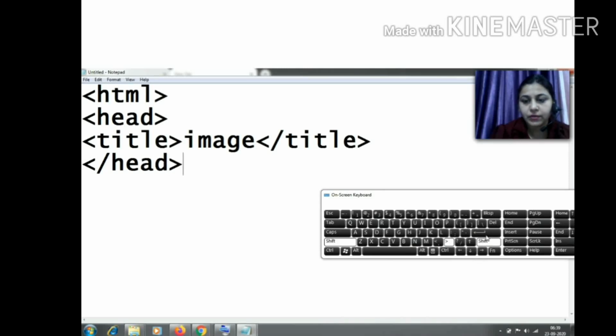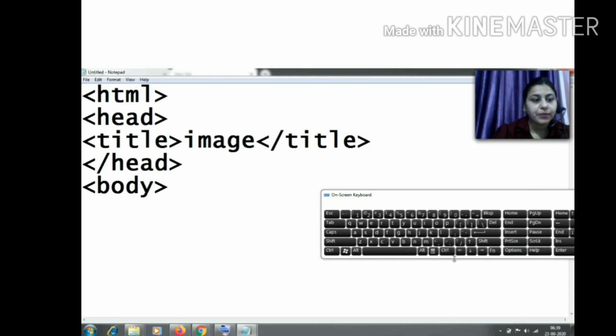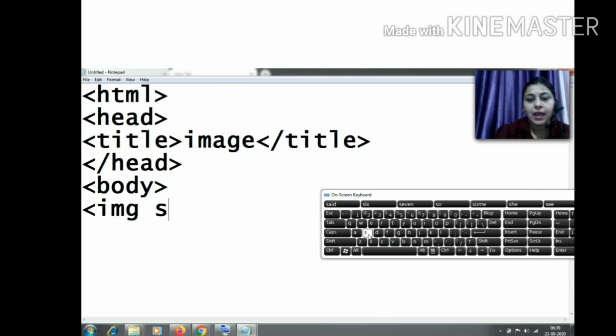Now we will start with the body tag here. Body. Now within this body tag we will be using the image tag. So for working with the image tag, the tag name is IMG. The IMG tells that we want to insert an image on a web page.